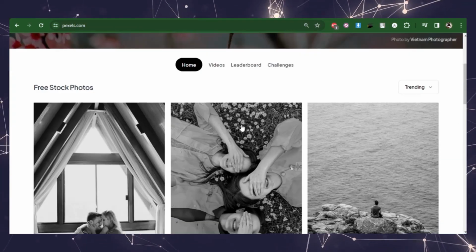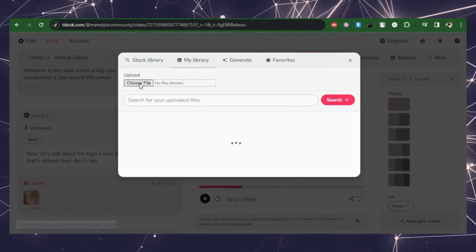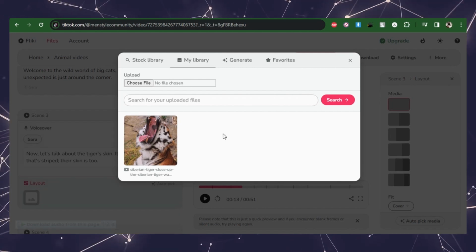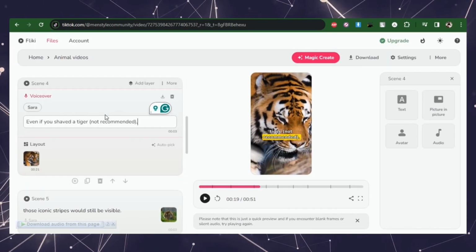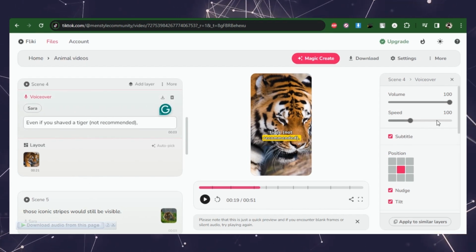You can also add footage from Pexels or Pixabay. For this purpose, you can click on My Library and add your videos from other websites. You can also do further settings of text according to your needs. Click on Text and on the right corner, you can tweak its settings.